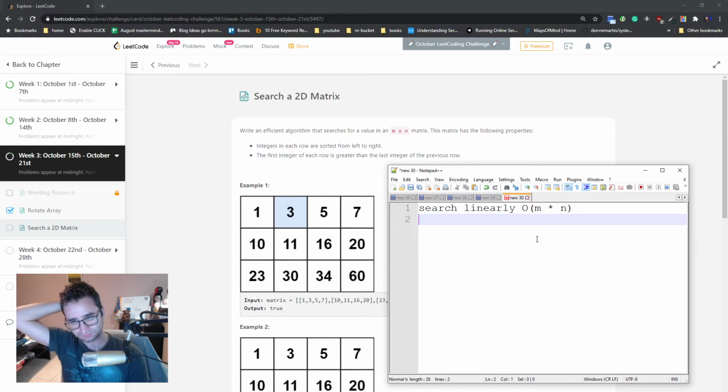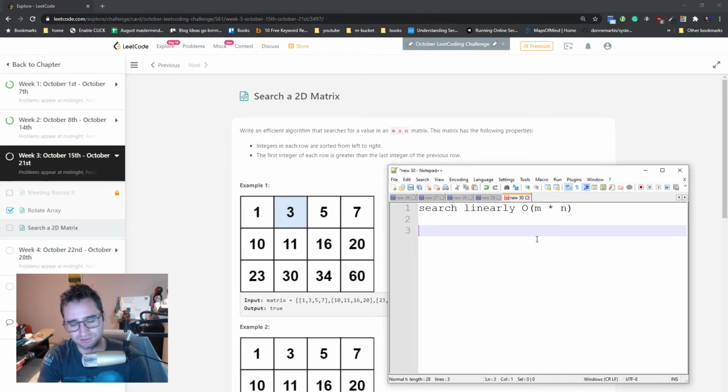Then, I mean, obviously, just looking at anything sorted, your mind should be screaming binary search. So I'm pretty sure there is a way to do binary search here, which would be big O of, let's see how we can binary search though. There should be an efficient way to do it.